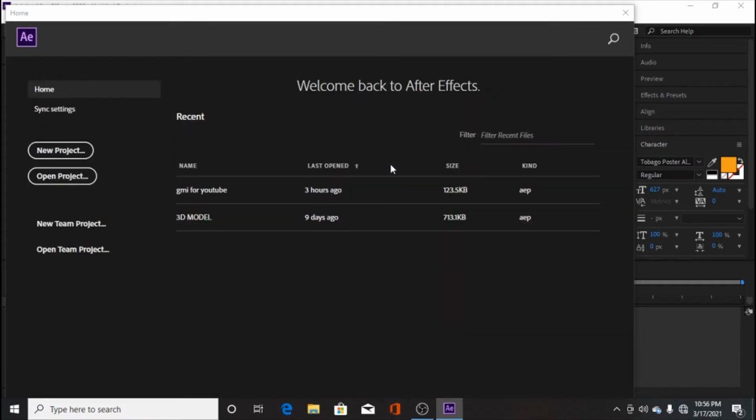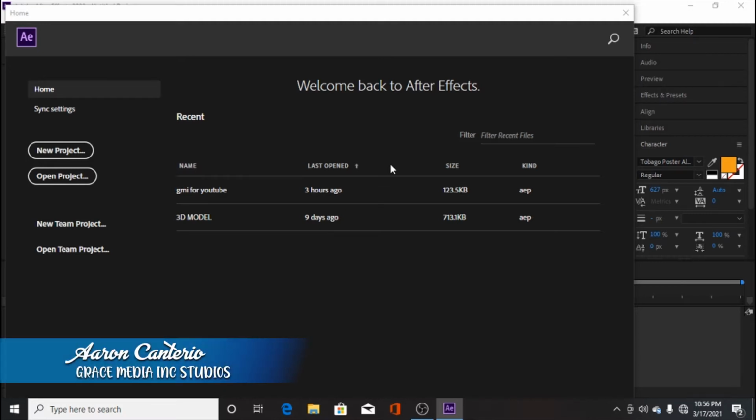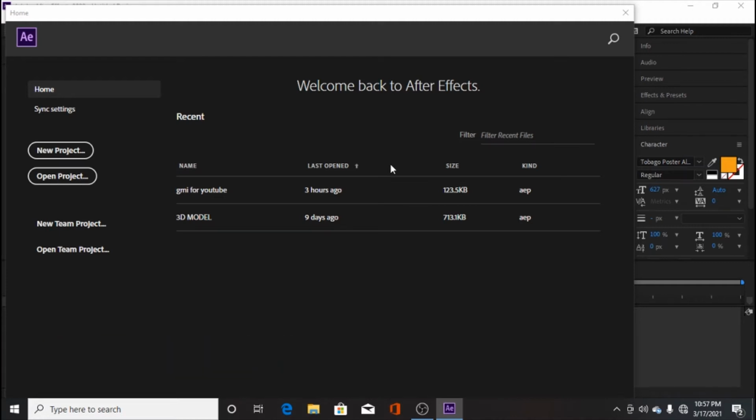Alright, so I need to have 2021 but not yet. I saw that Adobe updated some things in After Effects that are pretty good, and I know that we are talking about the roto brush. We had roto brush 1 and now we are talking about roto brush 2. So a lot of things have been updated in After Effects.